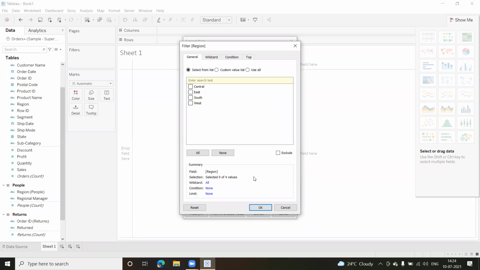Now, as soon as I do that, I get an option to select from the list. So I got a list of regions here, the unique values: central, east, south, and west. Let us decide on two of them. Let us say east and west. I'm interested in these two values from the database. So I've selected only two of them.